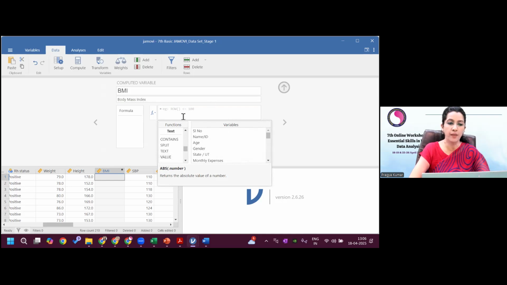I have to apply a formula, and I may apply, for example, the body mass index formula: weight in kg divided by height in meter square. So simple, I may perform this. I'll select the variable, so you need to select the variable. I need to select weight, so I will double click this, and then weight got selected here.